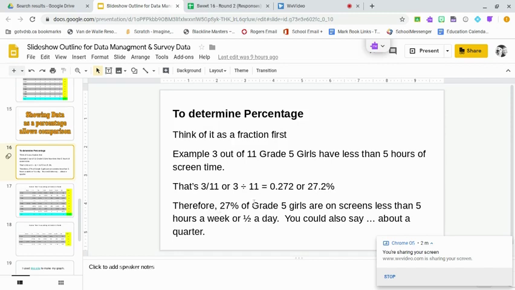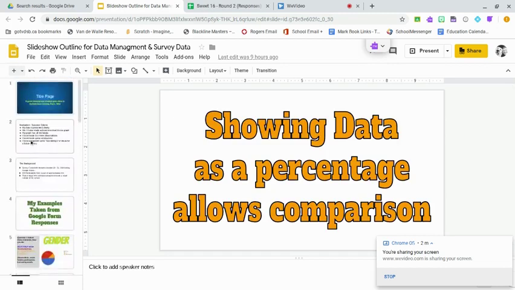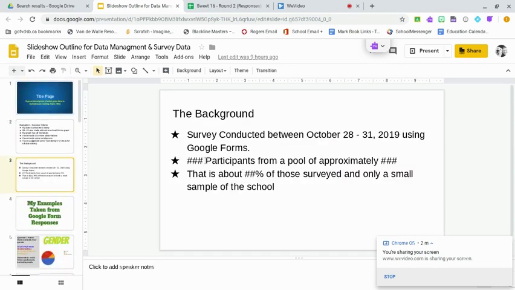So therefore, 27% of grade 5 girls are on screens less than 5 hours a day, or 3/11. So that's converting a fraction to a percentage. If we go back up here to where you've got your data, let's say you had 50 participants out of a pool of 200. That would be like saying 50 over 200, or 50 divided by 200, which would be 0.25 or 25%. Okay, so that's how to do that part.